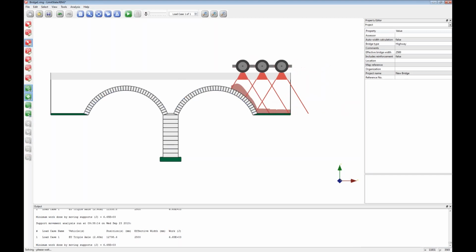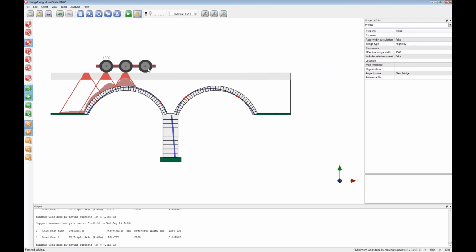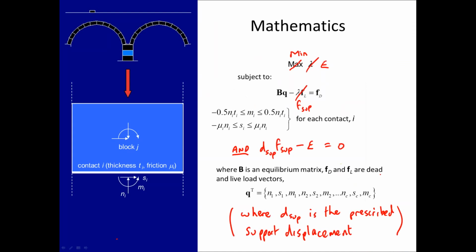In other words, whatever vehicle weight you specify is what's assigned in the support movement mode. Okay, so let's go back to the slides.